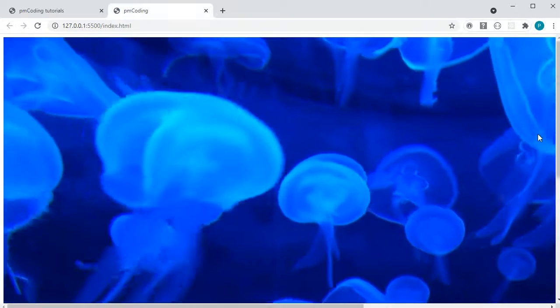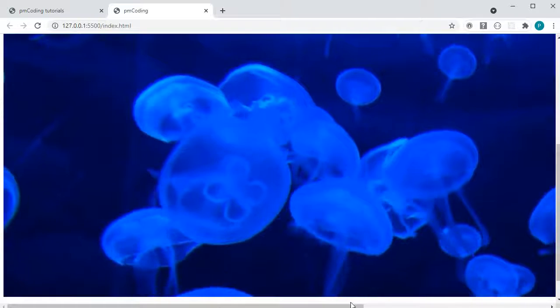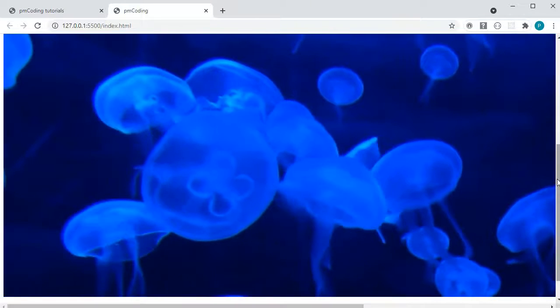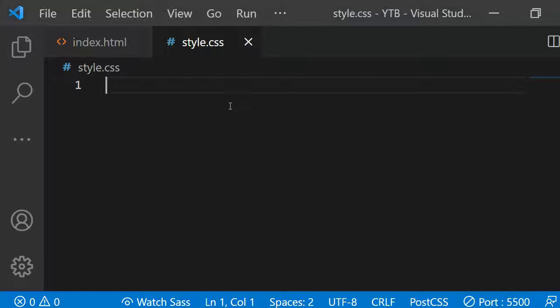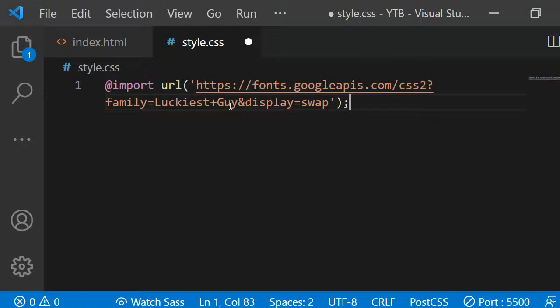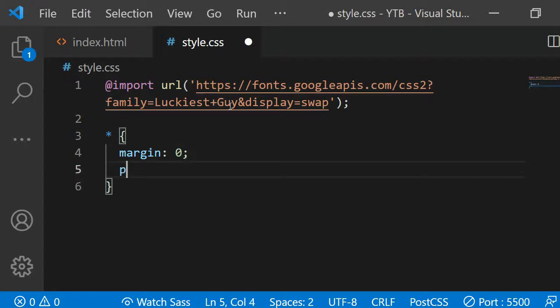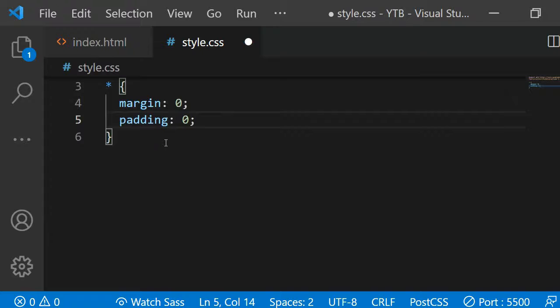As you can see right now, the video is very big and it overflows on the right. The text is currently below the video too. We can change this with CSS. The first thing I will add to the CSS file is the font import. I want to use the Google font, Luckiest Guy, which I have linked below in case you want to use the same one. Then I am resetting the padding and margin to 0 on all of the elements with the universal selector.